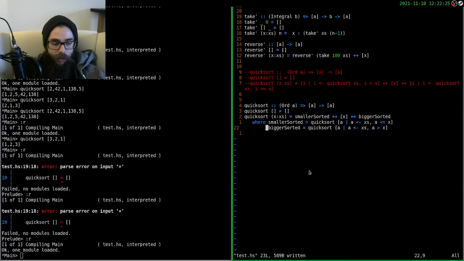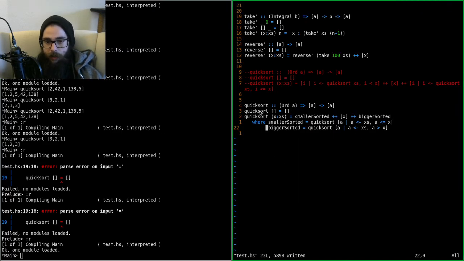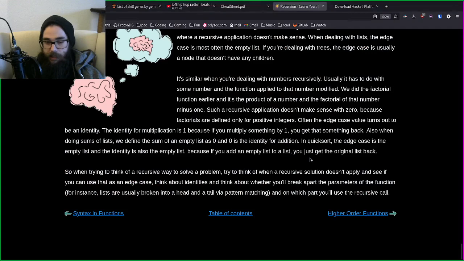But that's where we start out when we try to figure out Haskell. Luckily in lists, we know now that if we want to do something recursively for every item in a list, or not even every item, if we want to do something for multiple items in a list, we do that recursively. And we know that the edge case will most likely be an empty list.